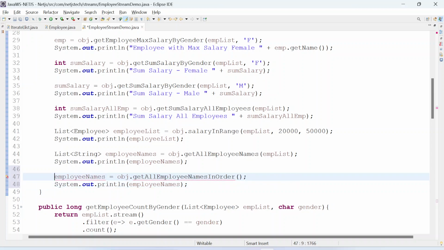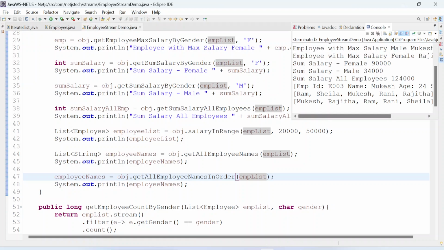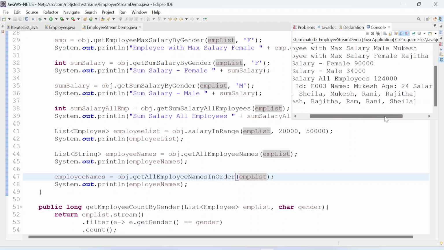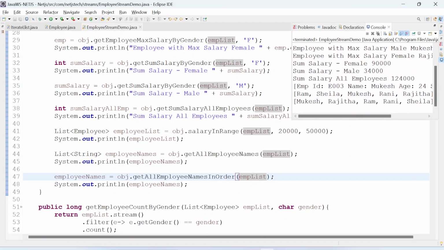You can use the same object, employee names, pass the employee list, and if everything is correct, we should now get the names in sorted order. So, M, R, R, R, S, which looks okay.